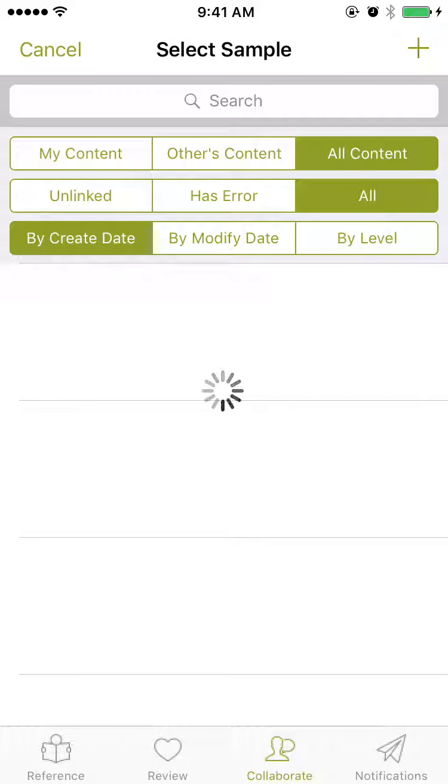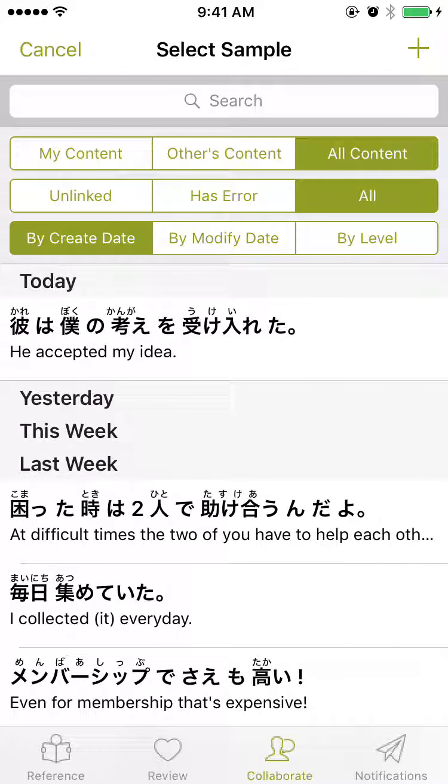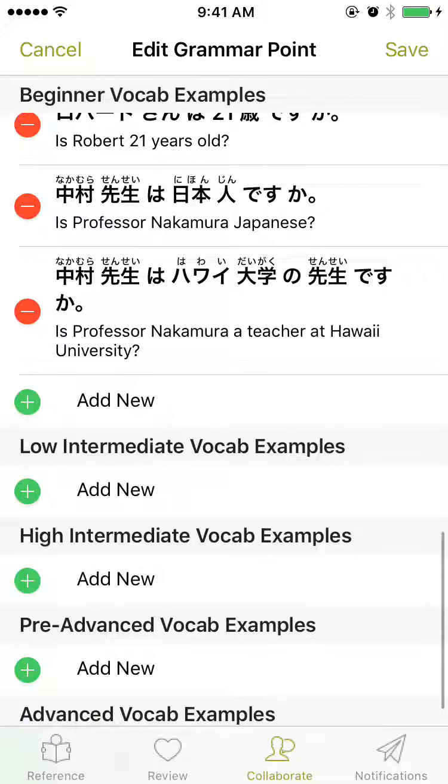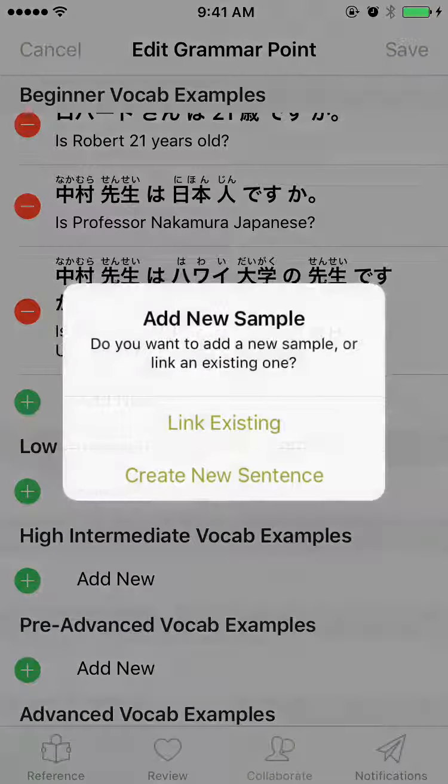you'll see we get a selection screen, similar to the select grammar before, but this time for sample sentences. You can also add a new one here by tapping the plus button in the top right. Let's cancel out of here, back to our grammar point. This grammar point is about forming question sentences in Japanese. Let's add a new example. We'll tap the plus button again, but this time we'll select the Create New option.